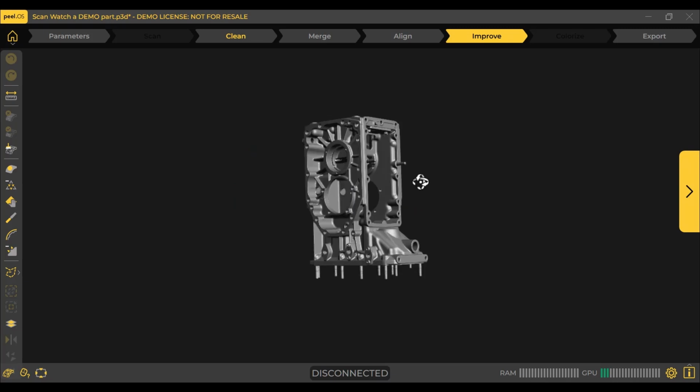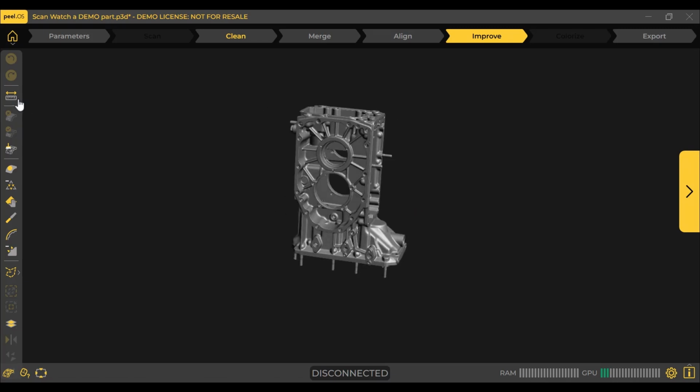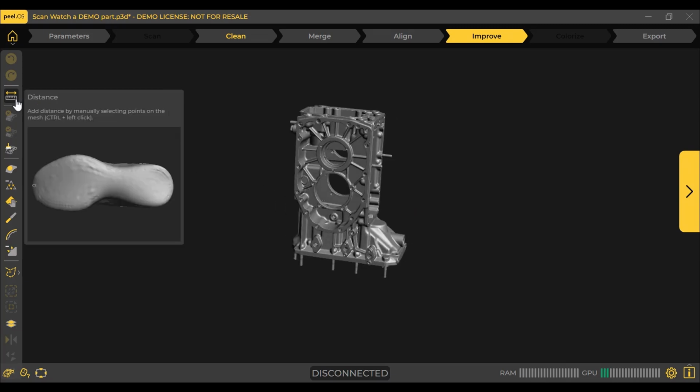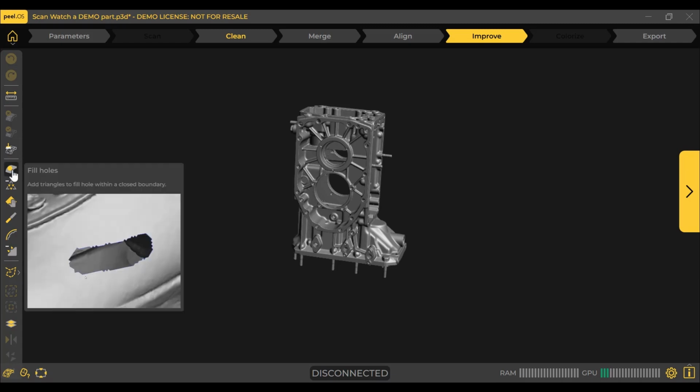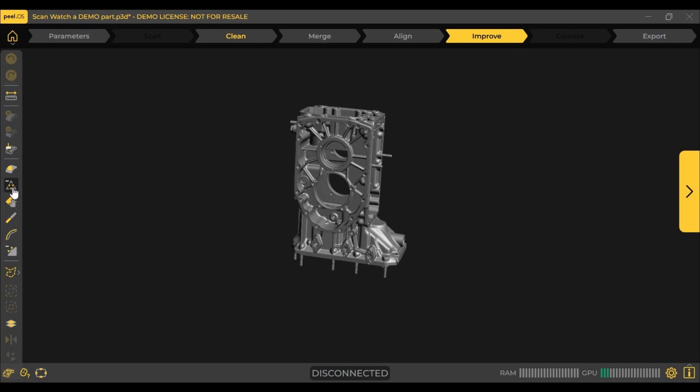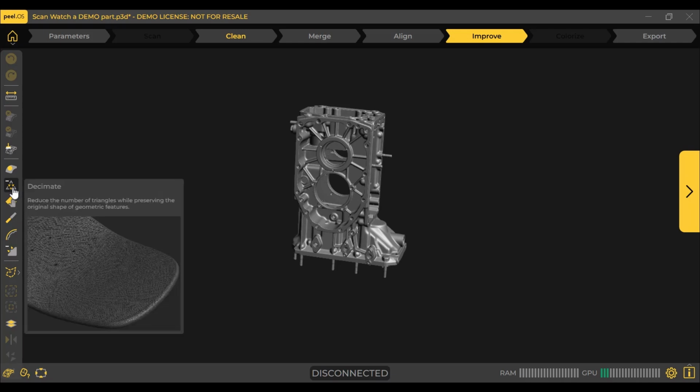In the improve step, we have different functions that allow us to improve our mesh. We can create distances between two points that we select. We can clean the mesh by deleting all the abnormalities created when the mesh was generated. We can fill holes completely or partially or create some bridges. We can decimate our mesh to reduce the number of triangles while preserving the original shape of our geometrical features.